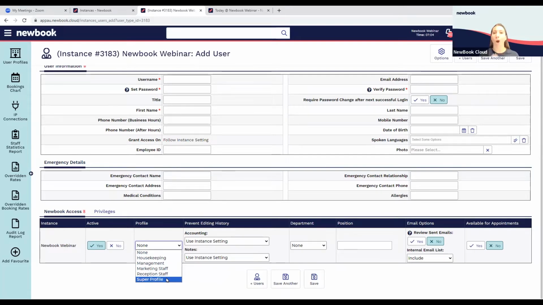If you are the owner of your property, you're going to want to have super profile. You're going to want to be able to click all the buttons, have all the access so that you can do everything you need within the system. But these particular user profiles, you can once again tweak them. You can create new ones. You can play around with them or duplicate them, whatever is going to make it easier to update what your staff can and can't do.